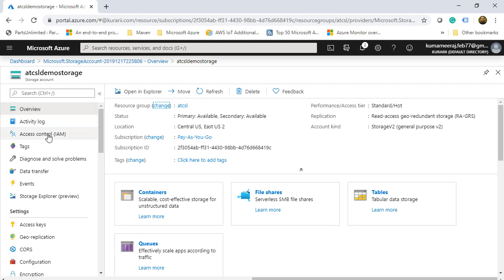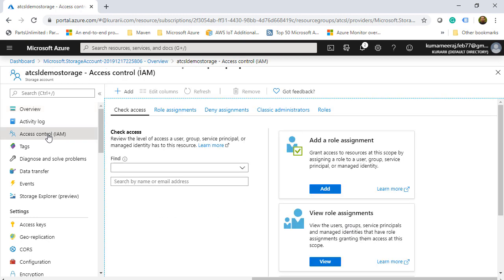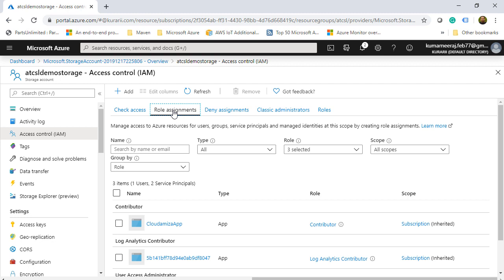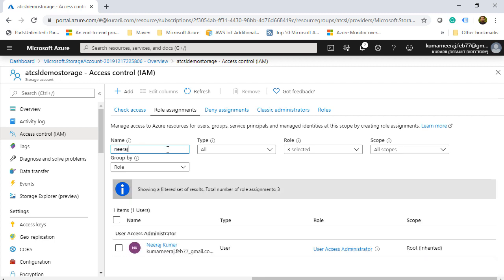One thing to be noticed is that tables here are not relational tables. Although they are tables, they are not relational database tables. Going back to the storage account, if we click on the access control, we can do a role assignment and we can grant access to anyone to whom we want the access to be given. So we can choose the name and then click on it and give the access. Here I have just one user, which is myself, and I already have the administrative access to it.